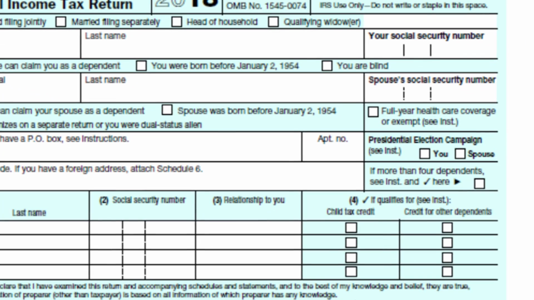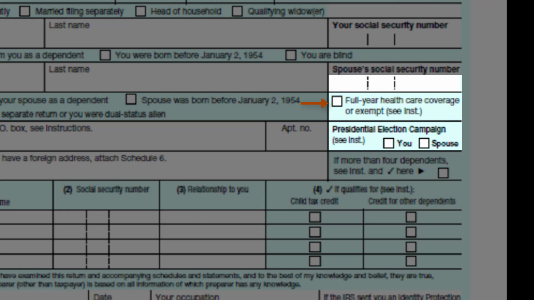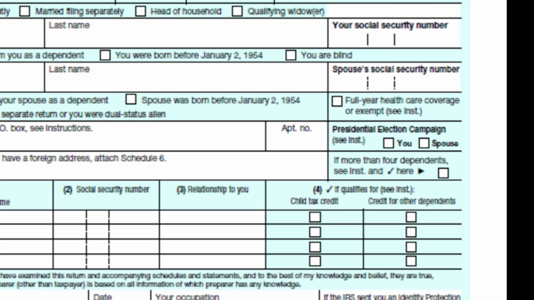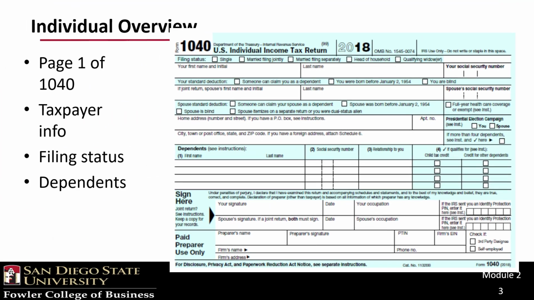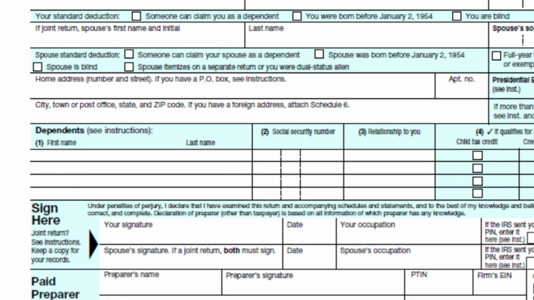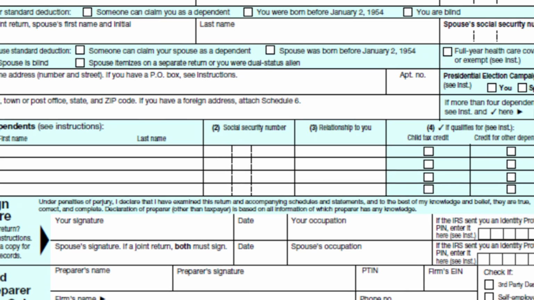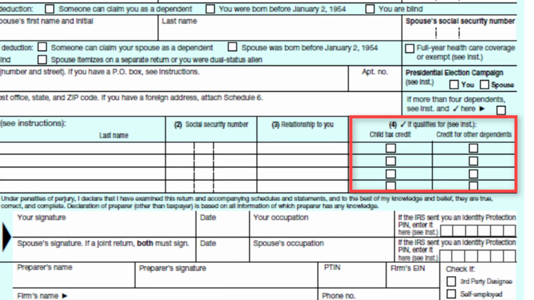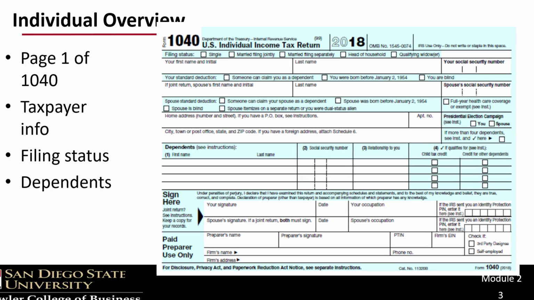The little box on healthcare is also important, although less so as the penalty for no healthcare was repealed at the end of 2018. The bottom part of this page is where dependents are listed. This plays a role in a number of tax items, for example, filing status, single versus head of household, but also affects a handful of credits and deductions under the new tax law that we discuss later in these videos.